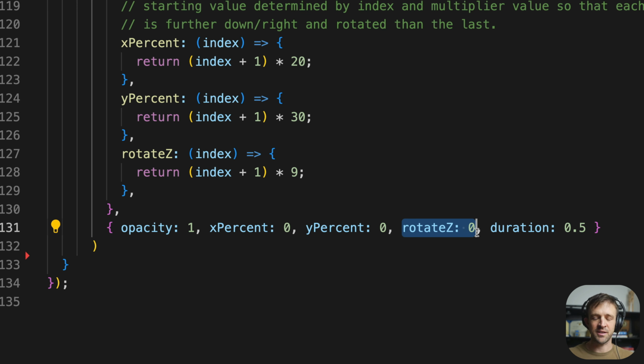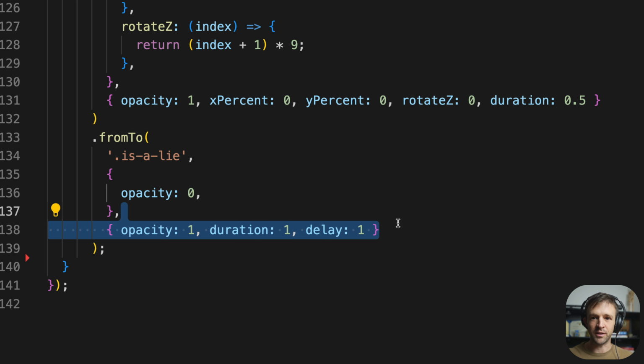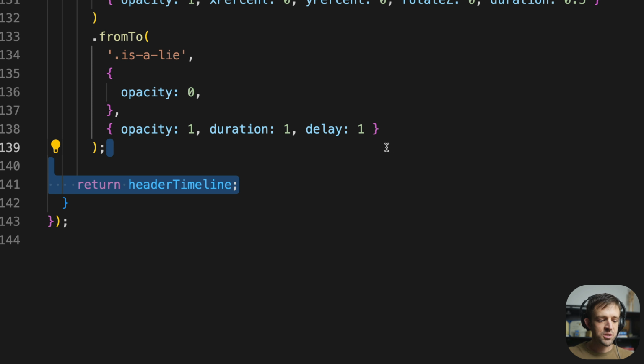Next, we'll do a from-to animation on our isAlign class. We're just going to have this kind of fade in. So we'll set it from an opacity of 0 to an opacity of 1 over 1 second with a 1 second delay so that I can finally hit you with, hey, I don't believe in astrology. So we'll return our header timeline at the end here and come back up to the top.